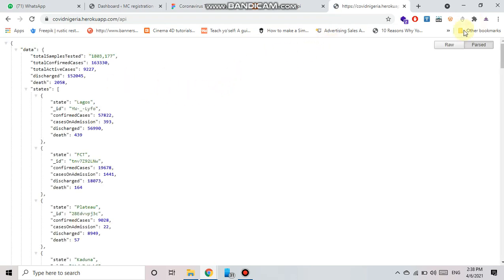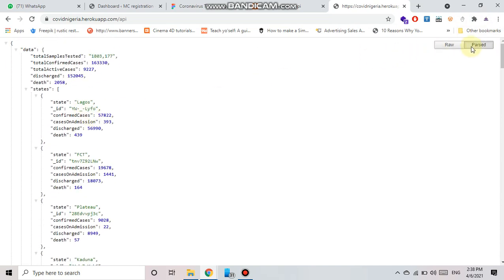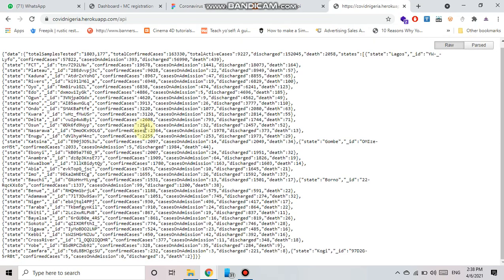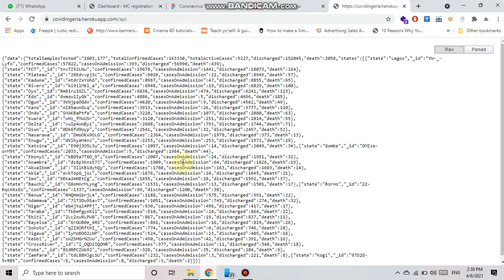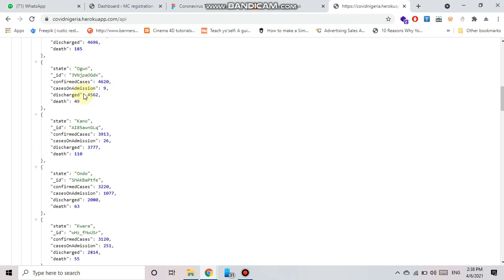By the way, I also have a JSON formatter, a Google Chrome extension. That's why my JSON data is coming out well formatted. You can always set it to raw if you want to see the raw JSON file, as you can see here, and you can change it to parsed so that you can see a more well presented approach.